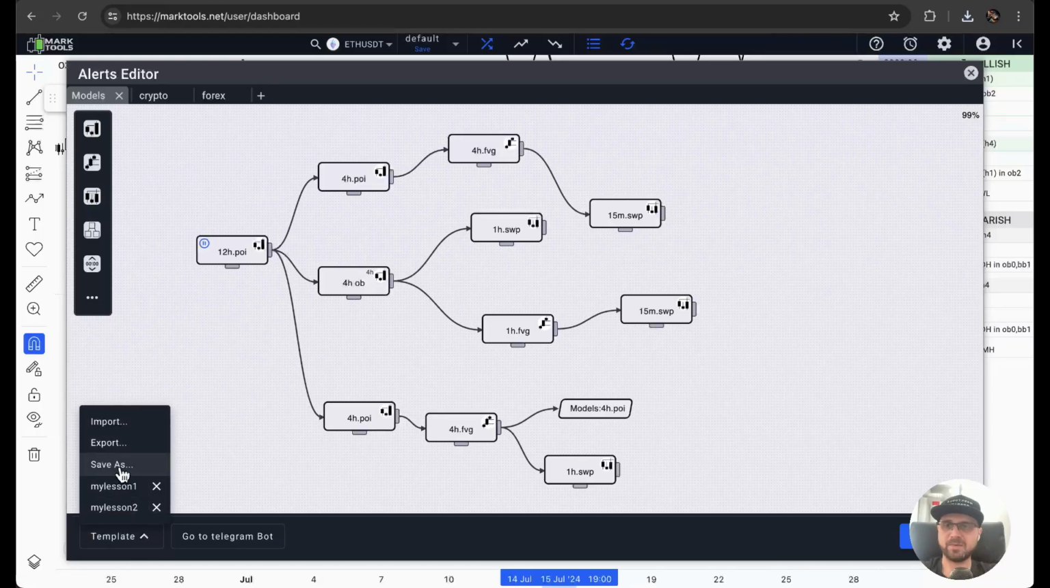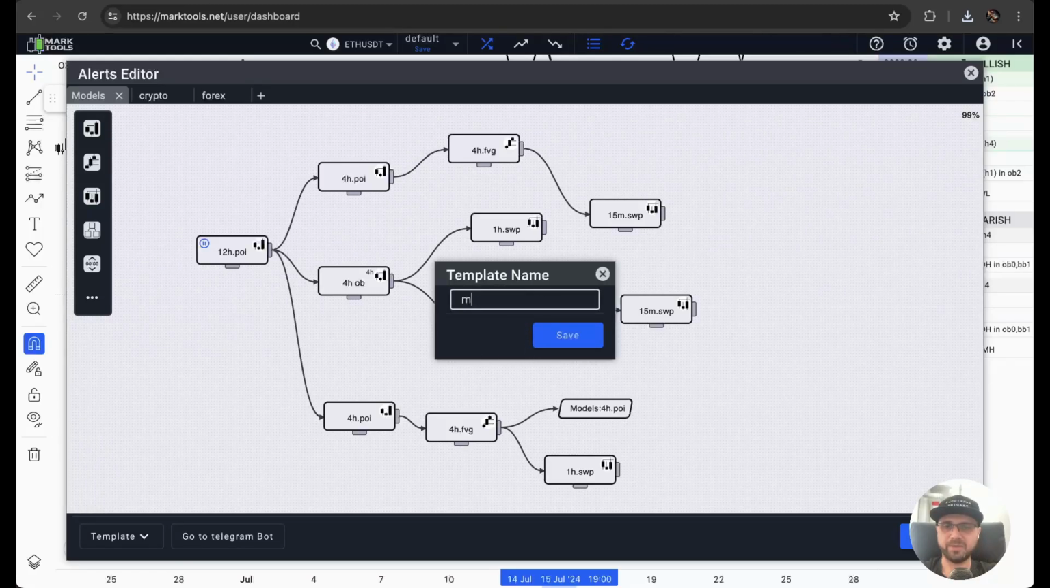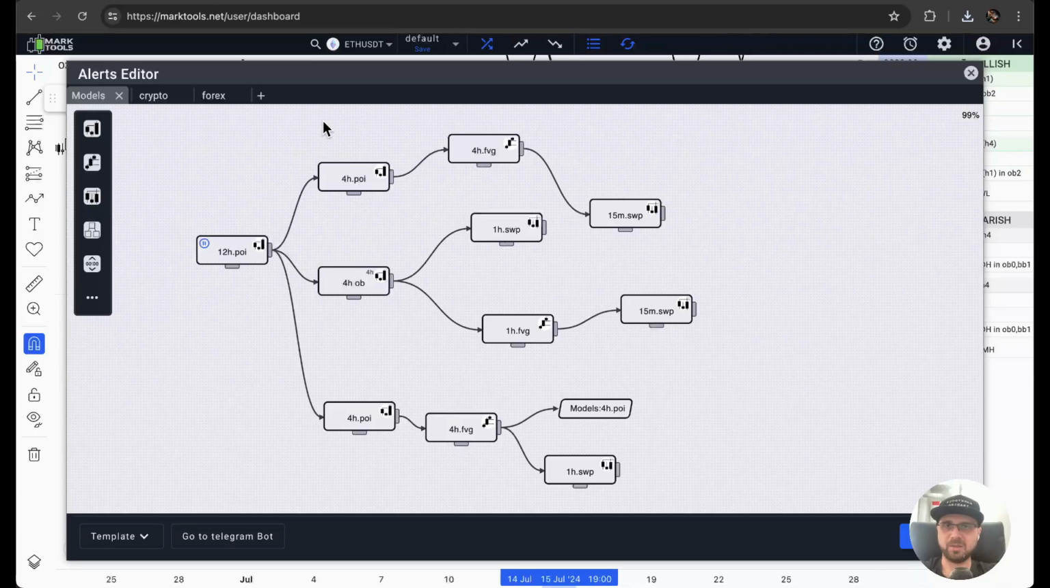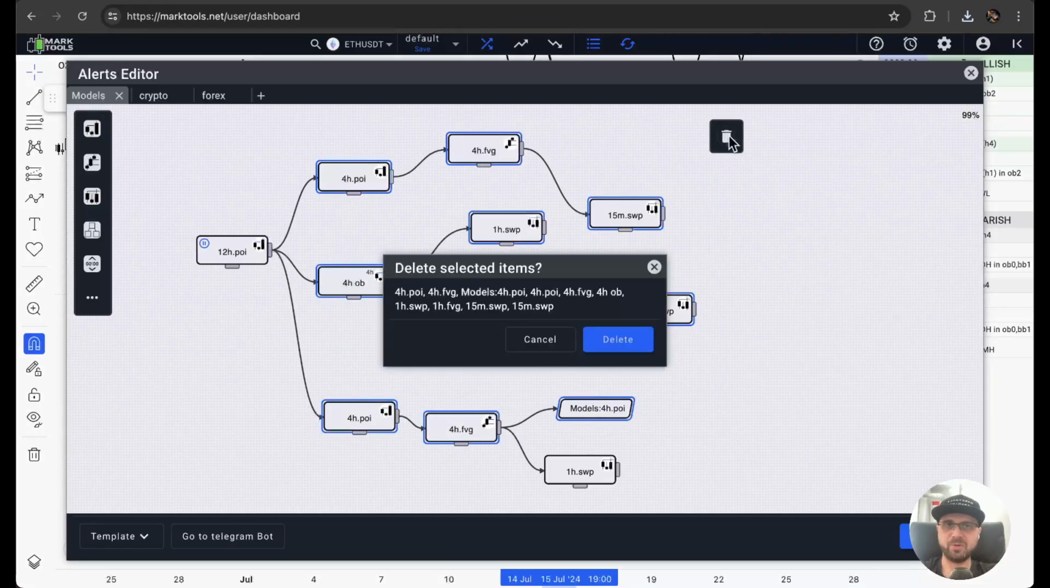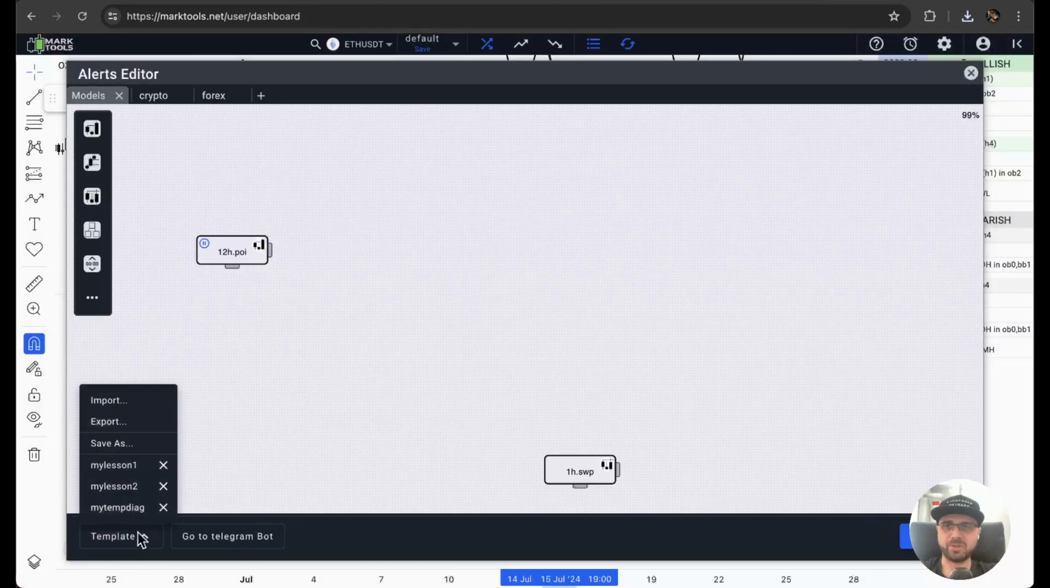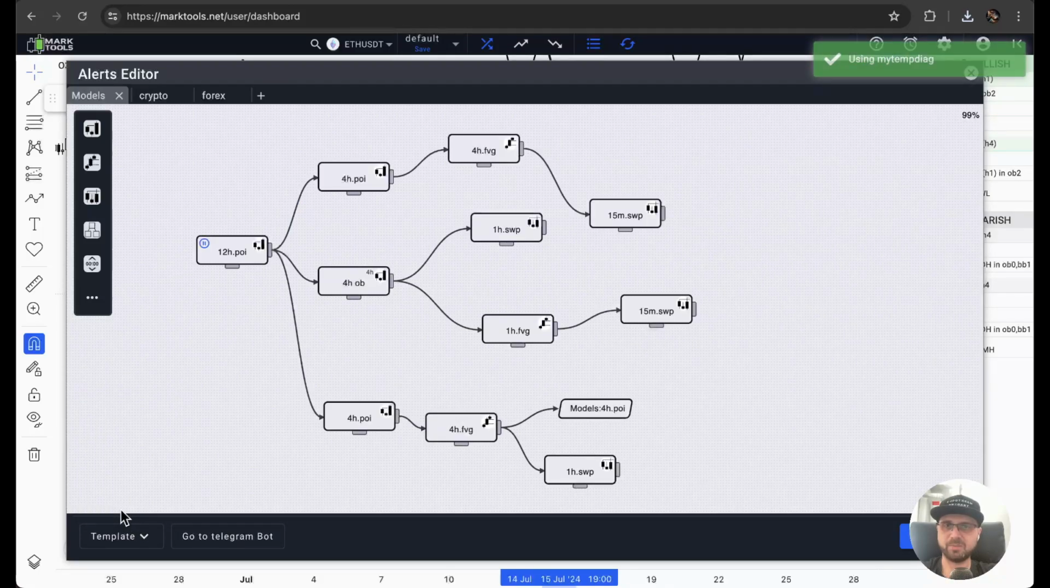Then you could save your current diagram. Let's say I want to give this particular diagram a name like my temp diagram, and I save it. You see it appears here, and for example, if I remove this one, save it, and I want to restore it later on, I just click on my pre-saved diagram, and it will open. It will pop in what was saved before.